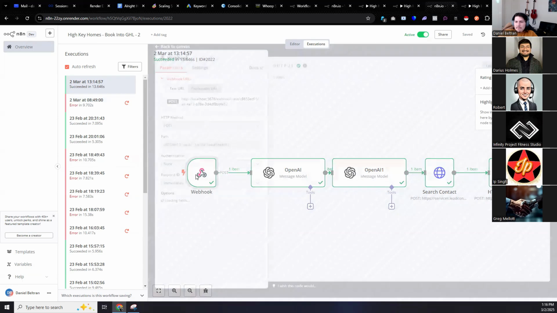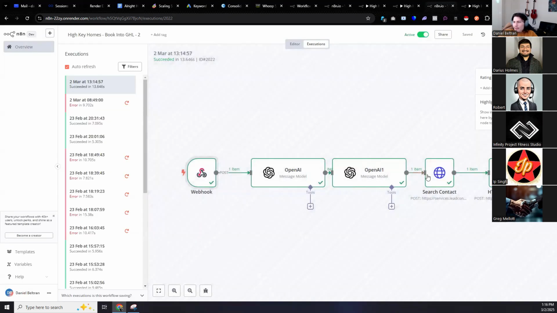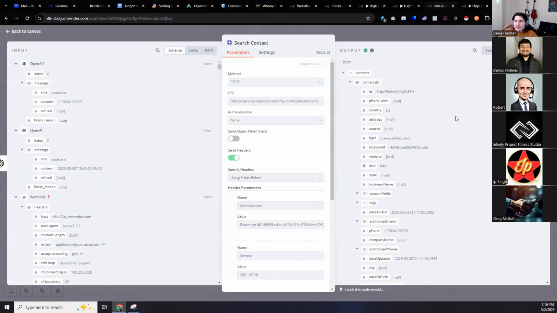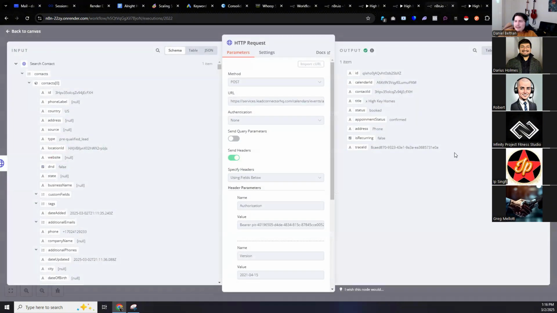So this is me. It just sent the arguments through the webhook. We're formatting it, and then in HighLevel, we're searching for the contact by their phone number, and then lastly, booking that into the actual GoHighLevel calendar. And this is the response.